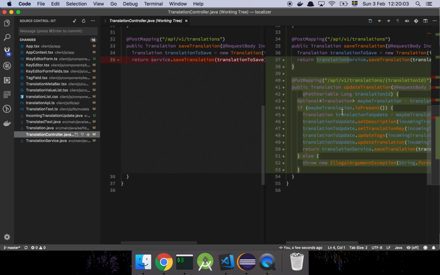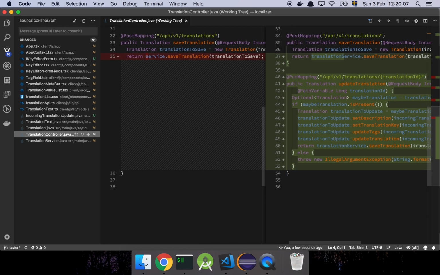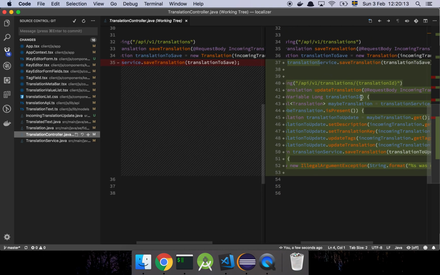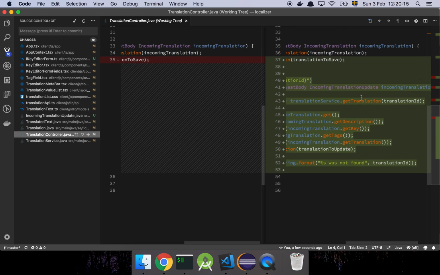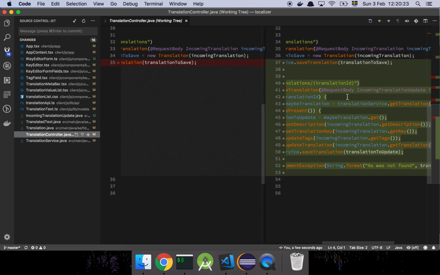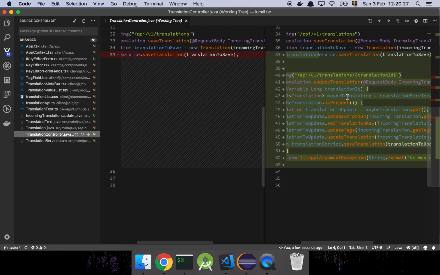And then for our update method here, you can see that we have pretty much the same structure to this URL as for creating something, but we're using the put mapping instead. And the incoming translation is not an incoming translation like here, it's an incoming translation update, which, as you saw earlier, is almost the same thing with just a change to the translation text.